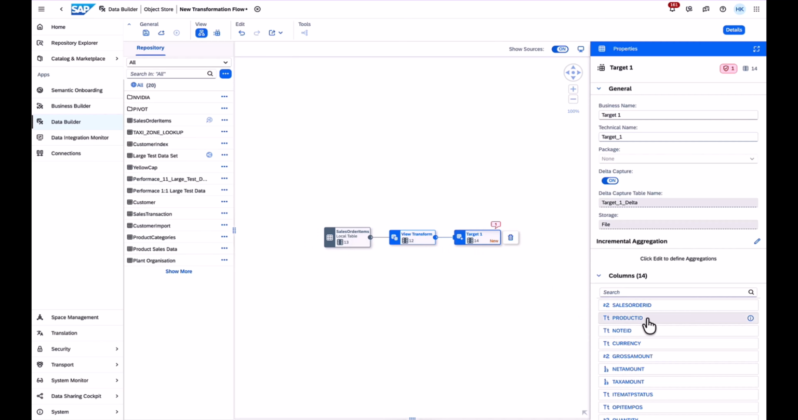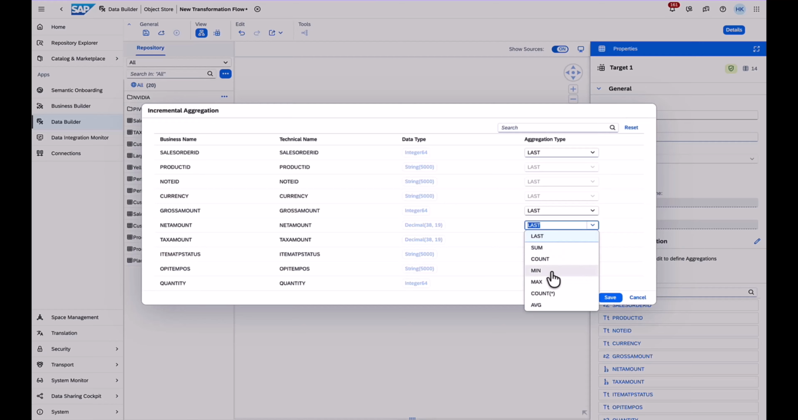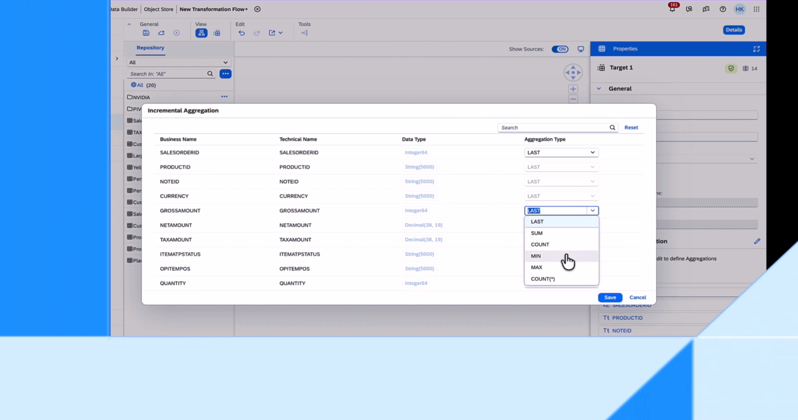Transformation flows. On the transformation flows in a file space, new aggregation types like minimum, maximum, count star, and average have been added to the already existing ones with last, sum, and count.